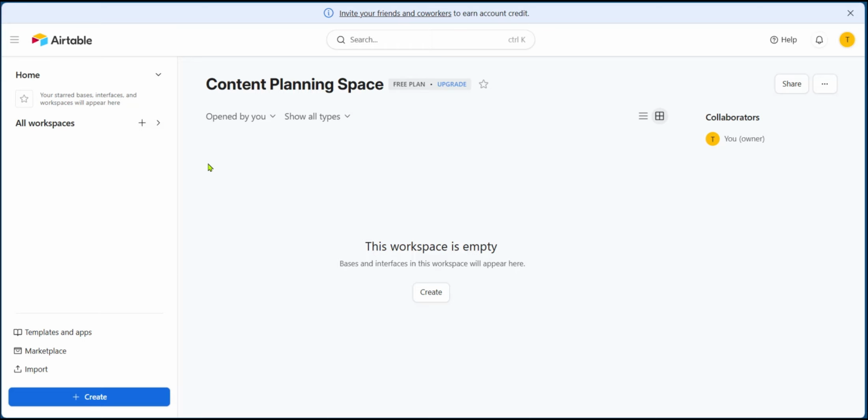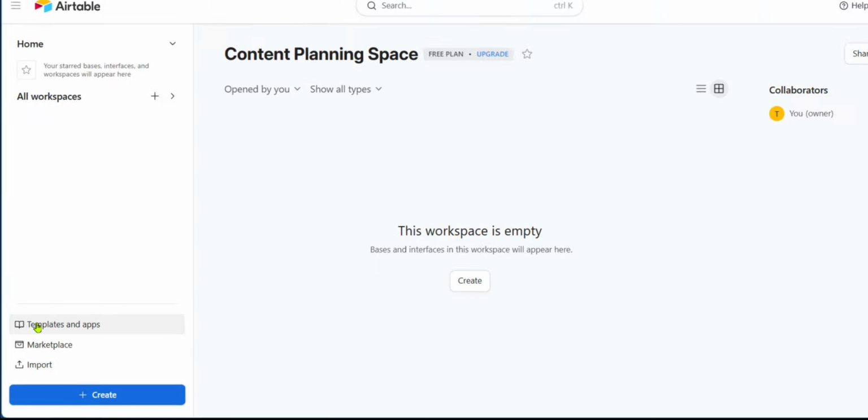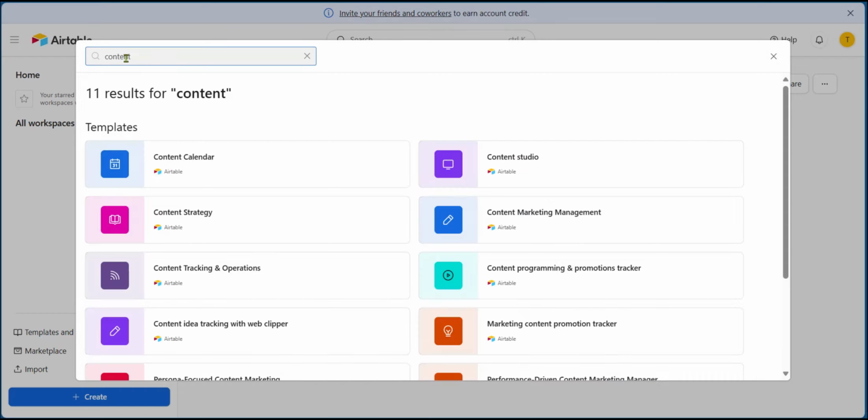And now we've done this, all we need to do is to go over to templates on the left sidebar at the bottom and click on template and apps. And Airtable has many options, but we're going to go over to the search bar and search for content. We have different content options here. We're going to select content calendar because we're trying to plan our content.